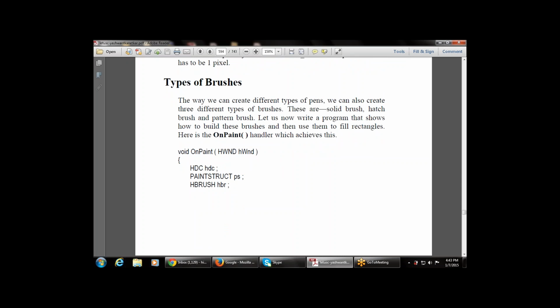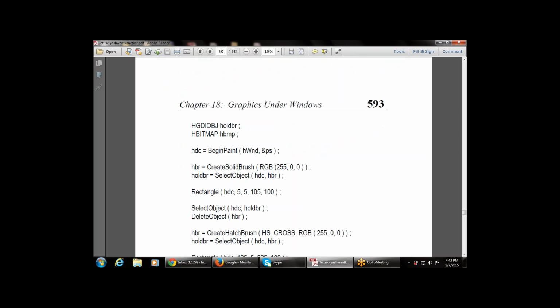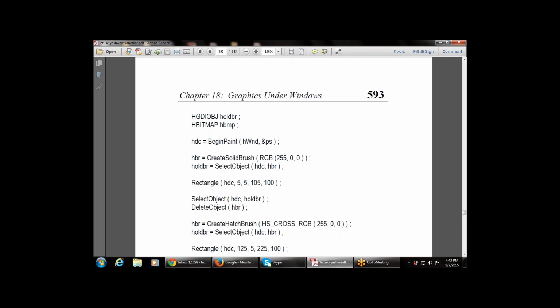In the OnPaint function, this is the variable HDC. There is a PAINTSTRUCT, then HBRUSH hbr, hOldBr, and hbmp, that is the HBITMAP. Then there is HDC, a variable that is used. There is BeginPaint with hWnd and &ps, so it is beginning the painting.